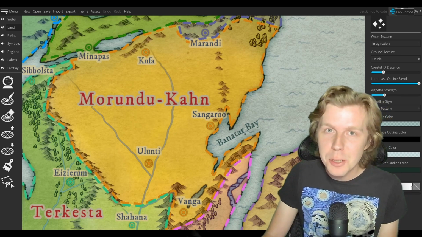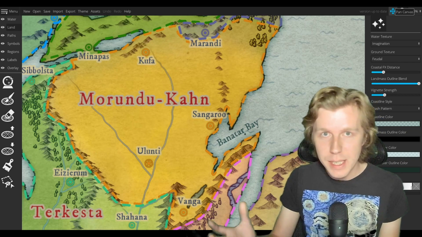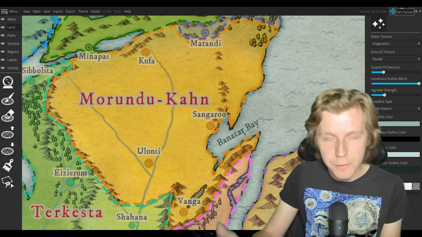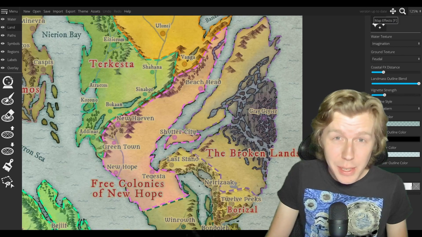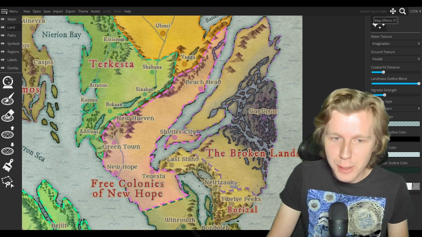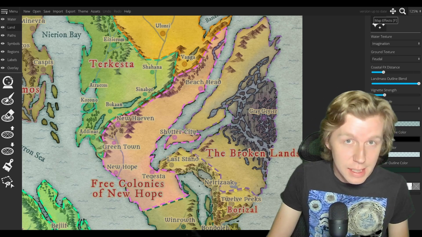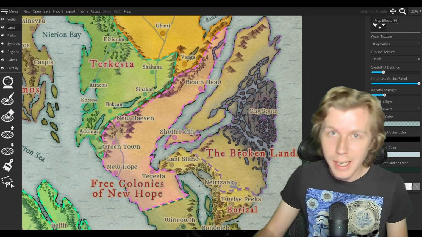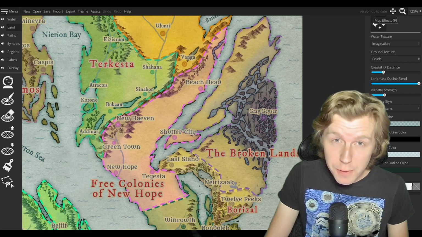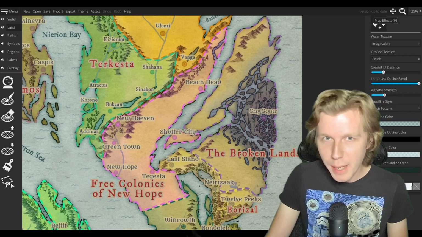Instead, it's better to actually take turns having each one of your player characters be the main driver of one of your campaigns. So maybe that player character from Marundu Khan has actually been banished to the free colonies of New Hope. And now he's got to help out the free colonies if he's ever going to want to get home to help himself.